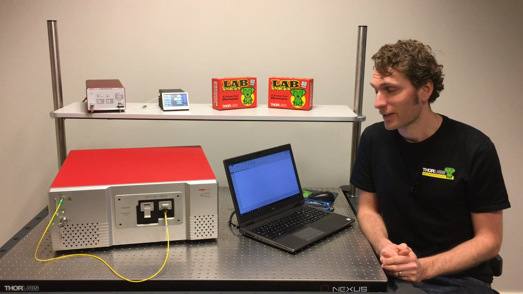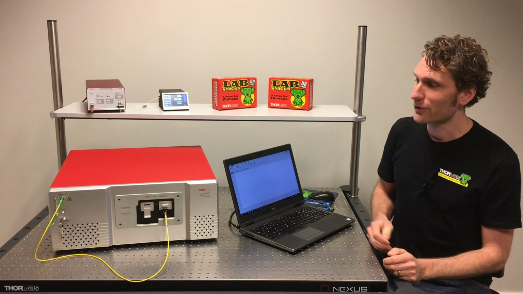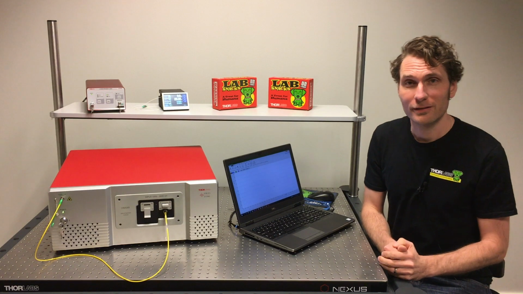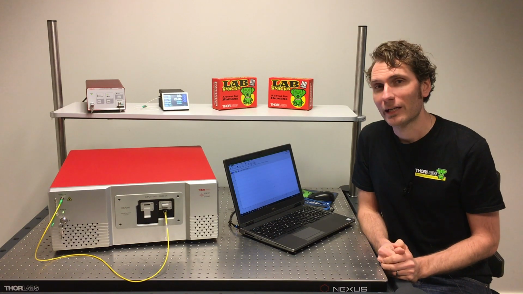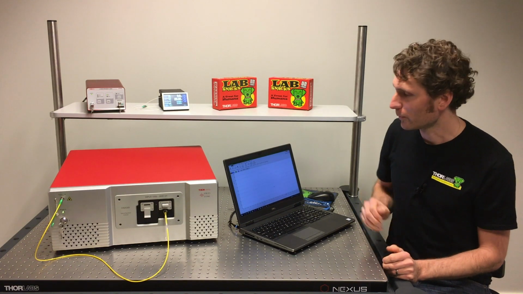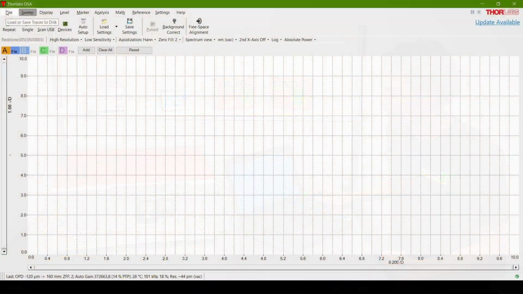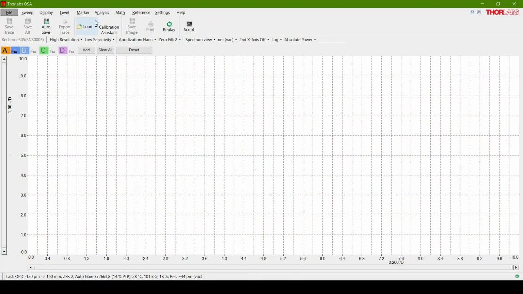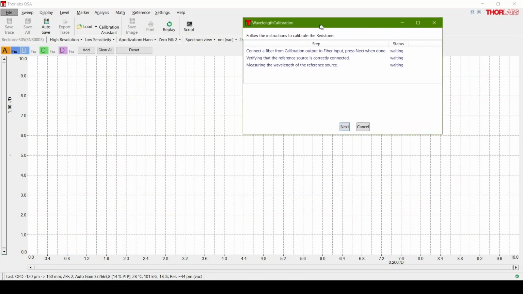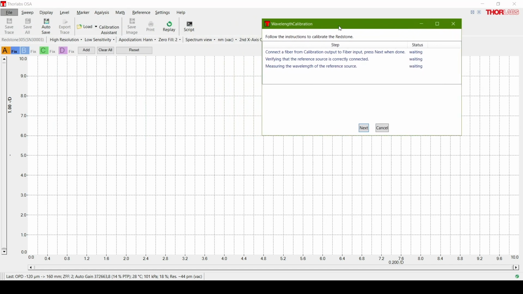So the calibration is very simple. First you connect the fiber, which is included with the instrument, from the calibration output to the fiber input port. Then you open up the calibration assistant, which tells you the process steps. They are quite simple, and the first one I already did by connecting the fiber.